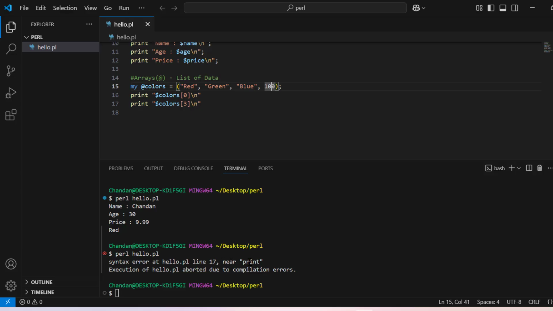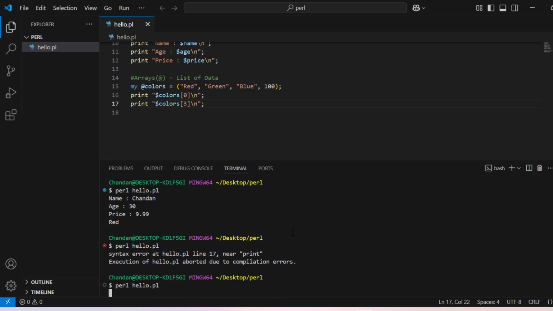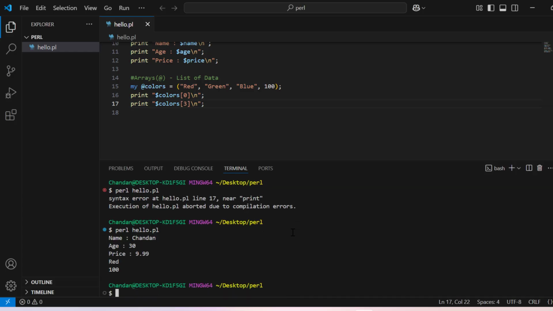So we have a compilation error here, and the compilation error might be because of the semicolon. Let me just put it and try to run again. So yes, it was happening because of the semicolon. We should always terminate the statement and then we can see the output, we get 100.